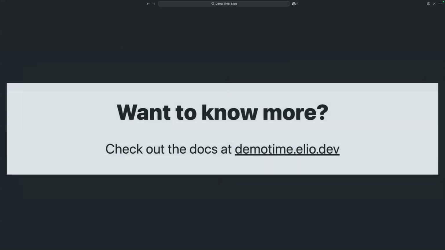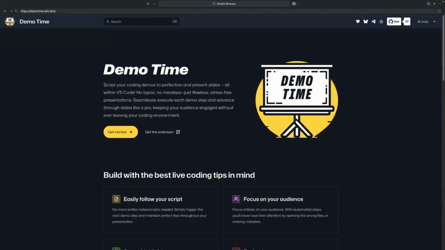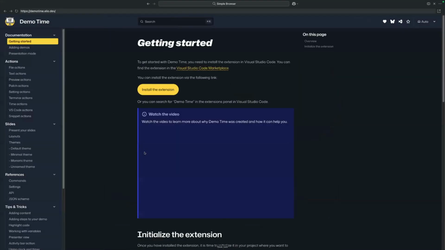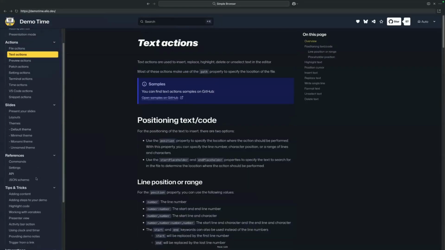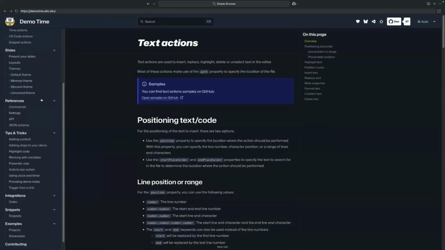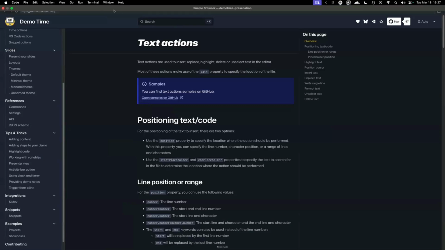So pretty cool. If you want to know more, there's the website demotime.rio.dev. If you go there, you will see this website, and over here you will find all the actions. Everything is documented, all the slides and so on.